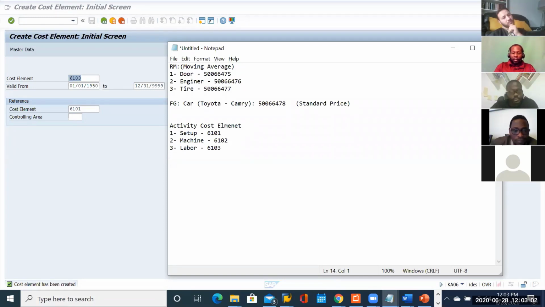Now I need to create my activity type. To create activity types, we haven't seen it before, but it's very simple. KL01, this is the T code. I need to create 3 activity types as well. I want to use the same naming convention to keep it easy for myself. And even in real business, sometimes they keep it this way. I'm going to use the same naming convention, 6101, 6102, 6103.